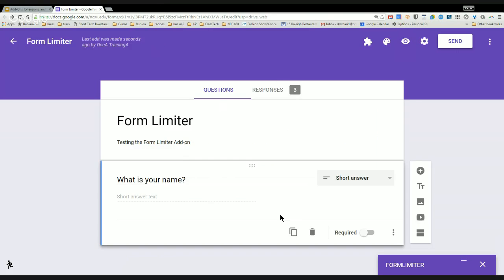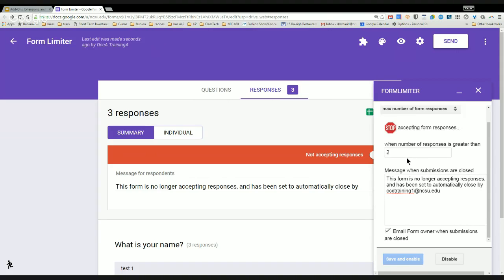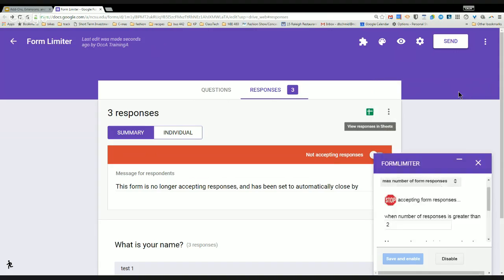And then within the editor view, we can click on the Responses tab and see this big red banner appear that says it's no longer accepting responses. So that is working as it should. We can turn this back on if we needed to, but this is the power of the formLimiter add-on. So wonderful tool. Hopefully you will find it as helpful as we have.